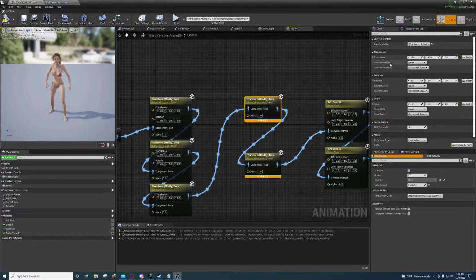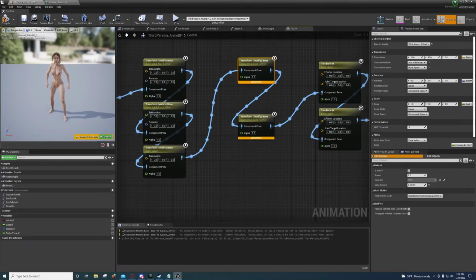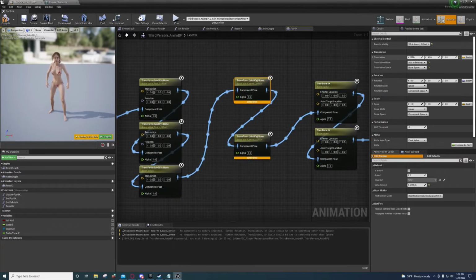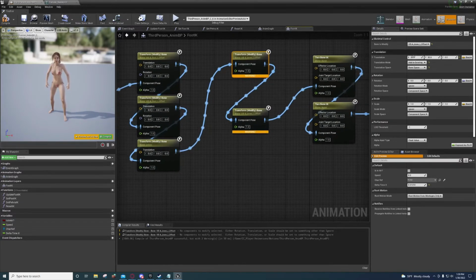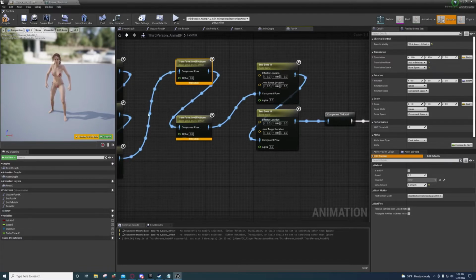Yeah, so under translation mode, we need to add to existing, and we need to set this to bone space, because we're moving this in local space. Since it's the bone and we're moving it, we want to offset it by where it's already at. We want to offset it 20 centimeters on the X from the knee and 30 centimeters on the Y from the knee. And we want to do the same thing over here. Add to existing in bone space.